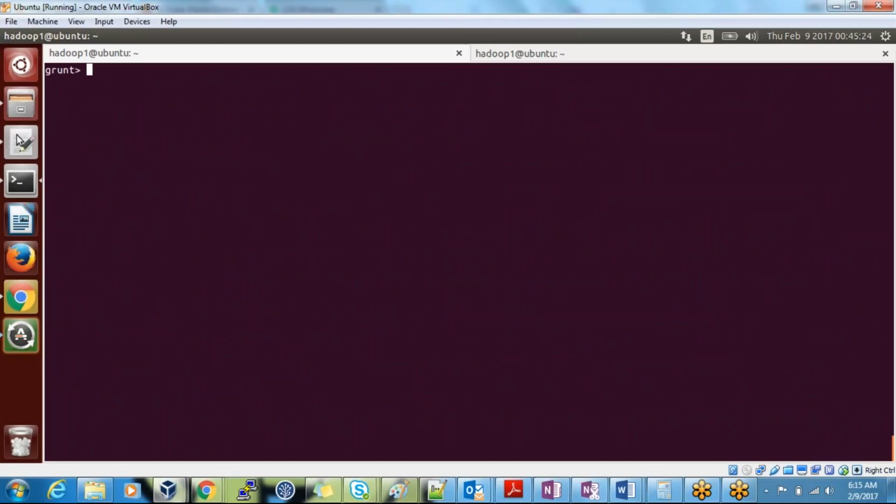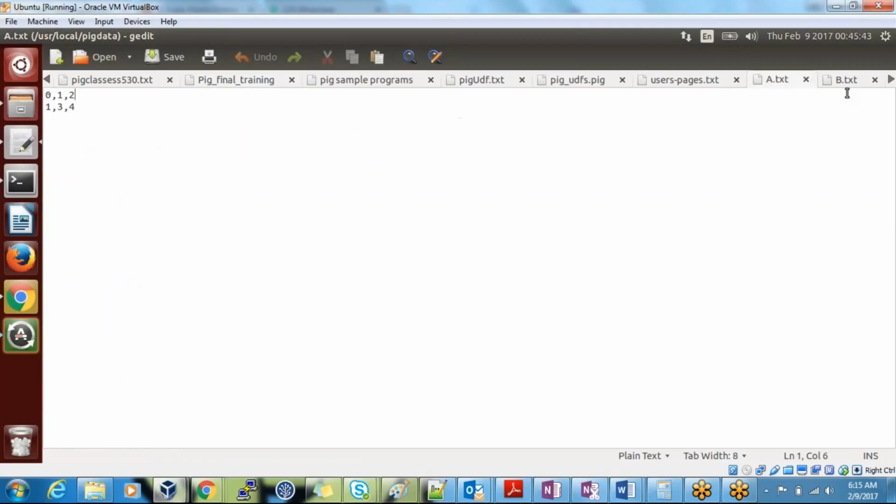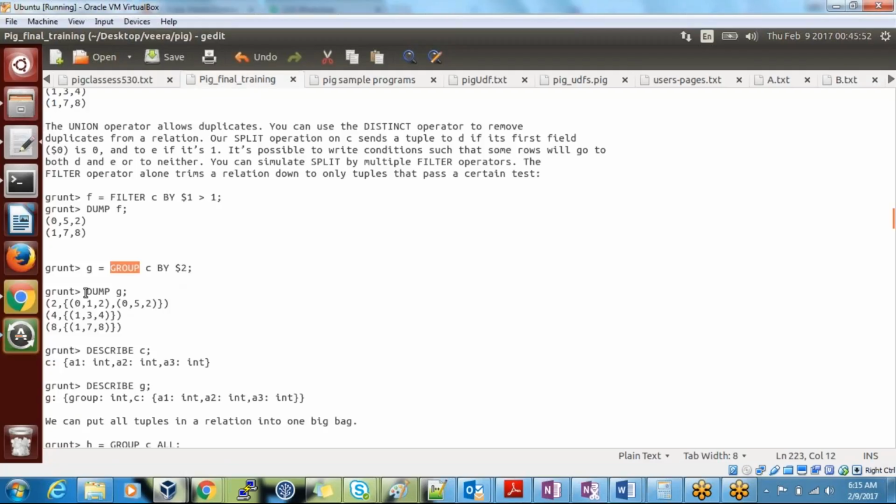The same way, you have something called group. Group we already saw. So group your C by the last column. What was our last column? If it is A, 2, 4. If it is B, 2, 8. So I'm going to group by the last column. These operations I will show you in detail, guys. Okay, I'm going to do group by last column.